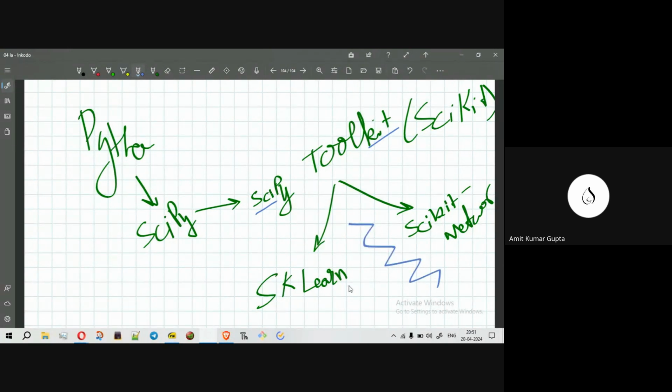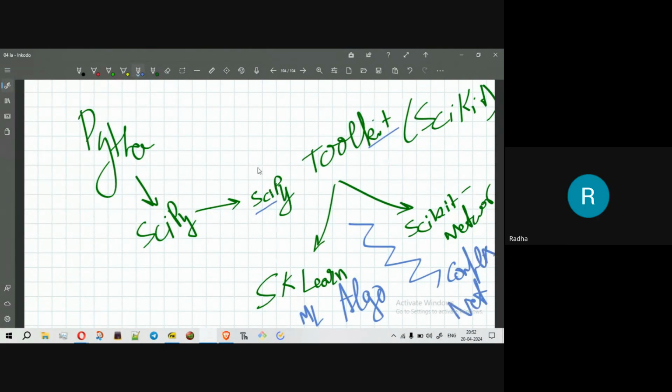We use sklearn for machine learning algorithms, and we use this for the complex network. Okay.